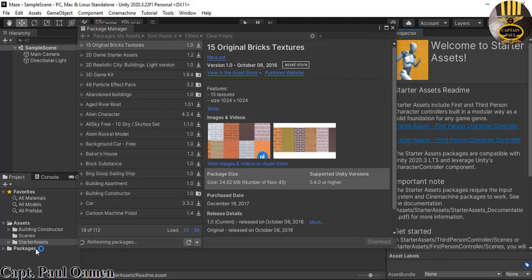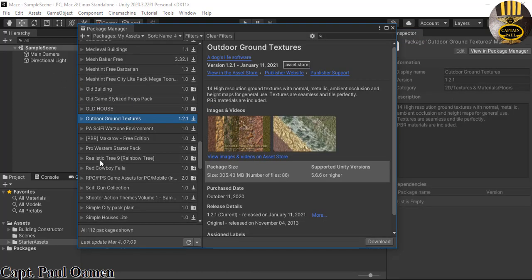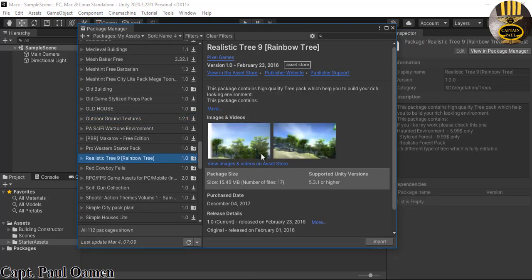Okay, my starter asset is almost ready. I think it's ready already. So let's come in here and look for trees. And right here, I think there's some realistic trees there. It's about 15 megabyte. I'm going to click on that as well. Import. Click on import. There we go. And I'm going to now have the trees in there anyway.